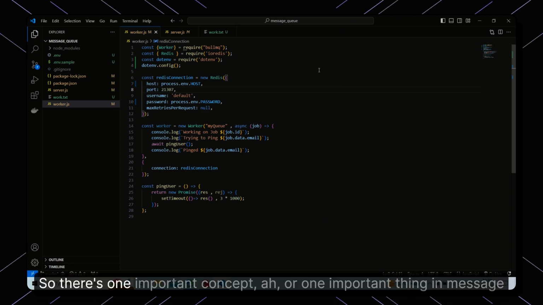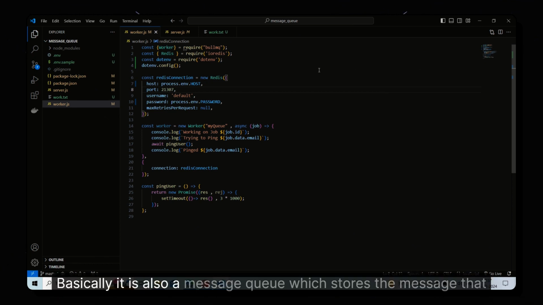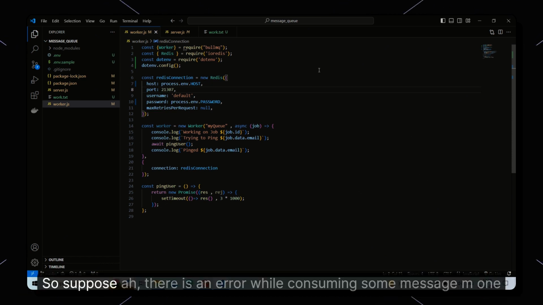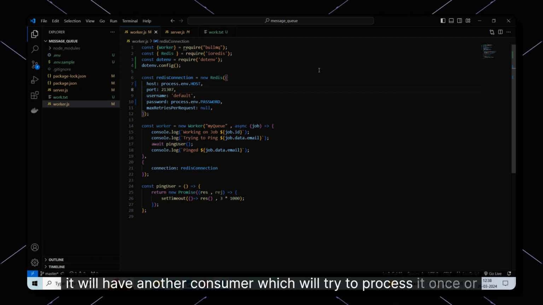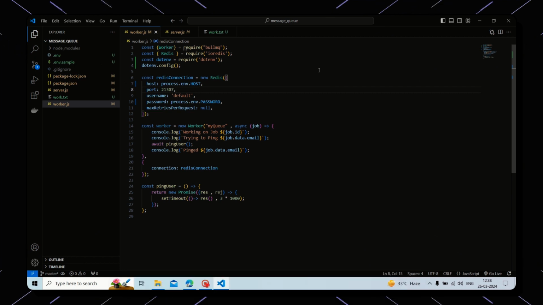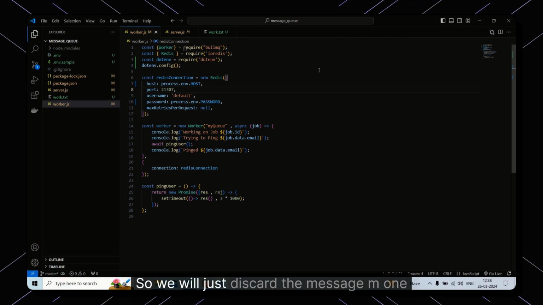There's one important concept in message queues called DLQ, the dead letter queue. Basically, it is also a message queue which stores the messages that the consumer can't process because of errors. Suppose there is an error while consuming some message M1, then it will be inserted into the DLQ, and the DLQ consumer, another consumer, will try to process it once or twice according to your specification. If it again throws an error in the execution process, we'll just discard the message M1.